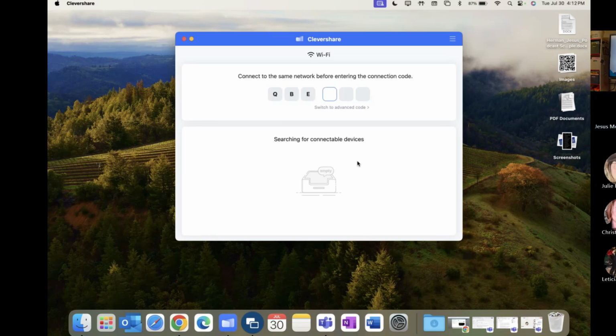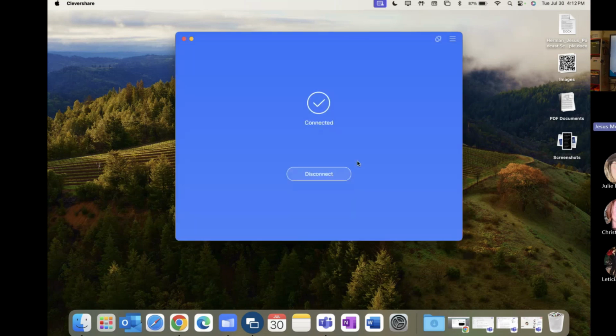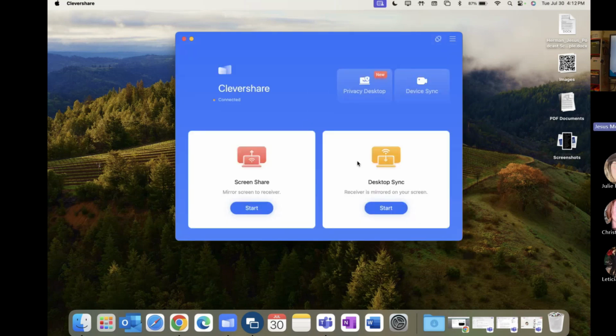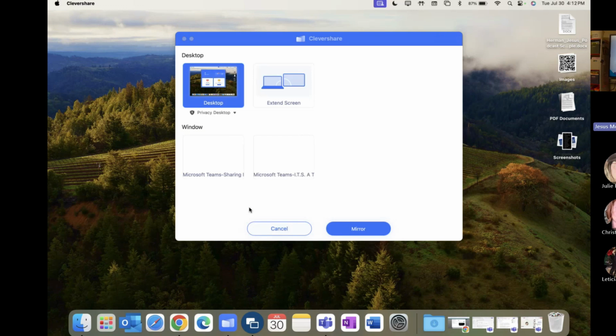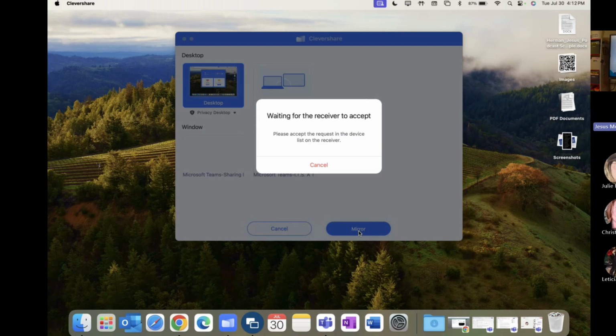You would type in the code on your screen, and then you'll see that you have screen share and desktop sync. In this session of our basics, we really just cover screen share, but when you're ready to share, you'll click the word share. And what's really neat about this is you have the option of using extended desktop, or if you have other applications open, you can share those as well. But we're just going to go with mirroring of the desktop. You guys are going to see what is on Jesus's screen. We swap back over to my side.